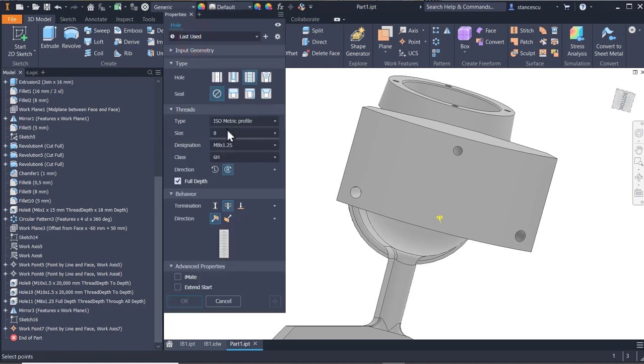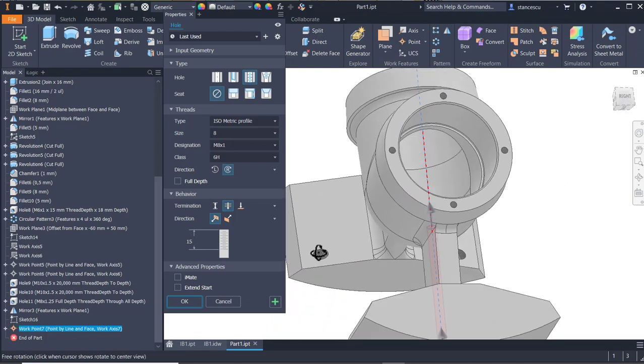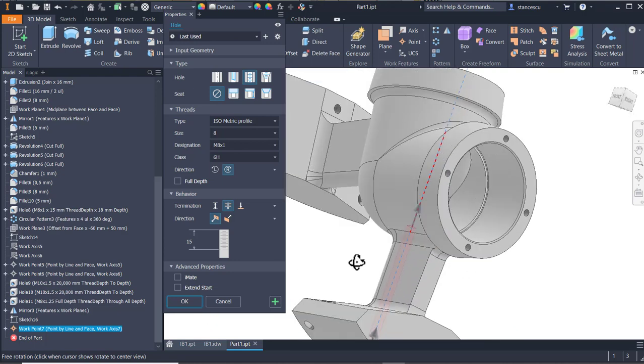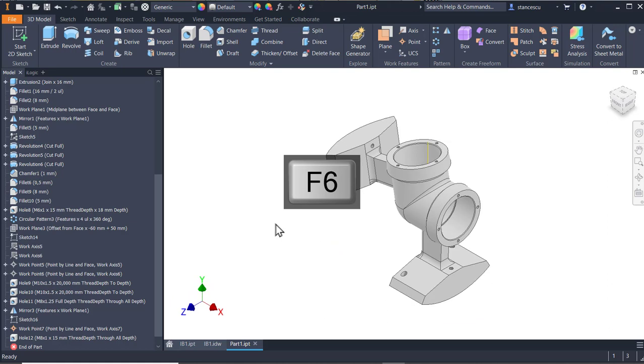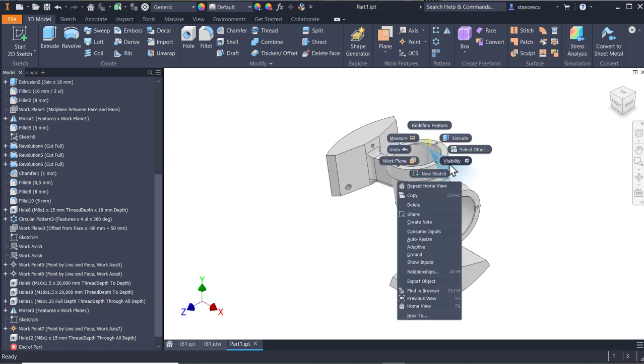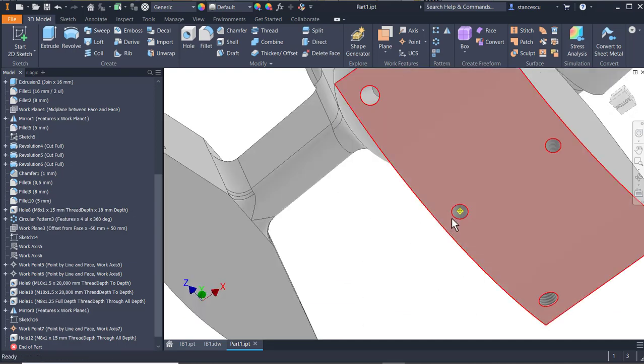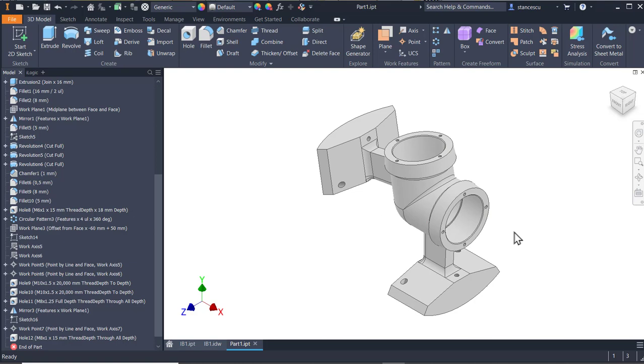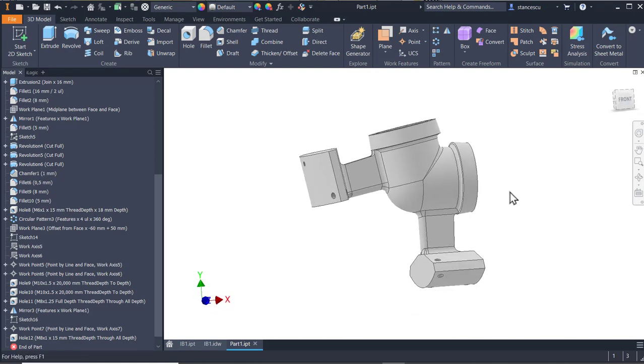Hole, metric 8 with a finer pitch, through, and 15 is the depth of the thread, placed on this point with this direction. Yes, and it goes up through the part outside. Okay, let's make this not visible to eliminate the garbage in our model. F6, and I suppose we finished the part. Yes, this is the part.